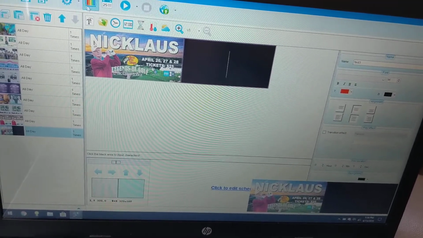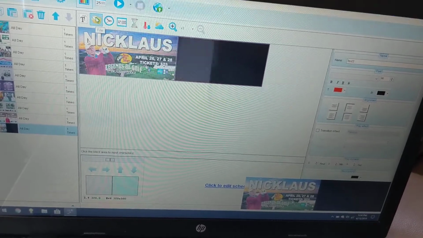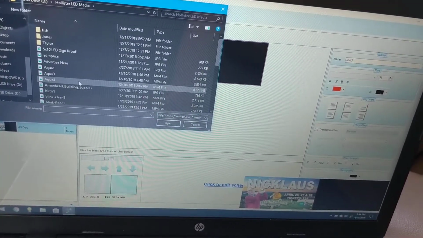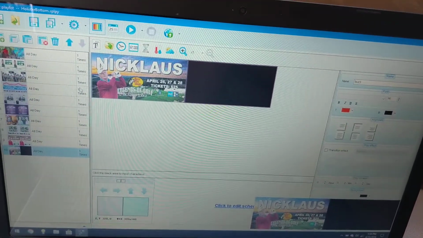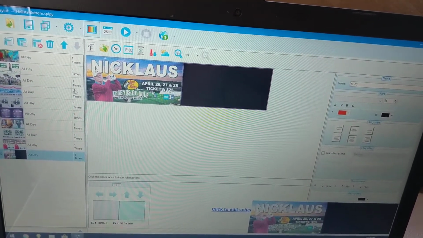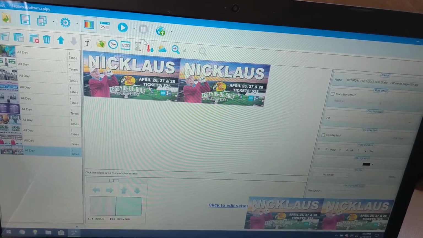and then we're going to do the same thing over here. We're going to click on this so we can highlight this side, and we're also going to load up the same image. After they're both loaded, we're going to publish to the sign.